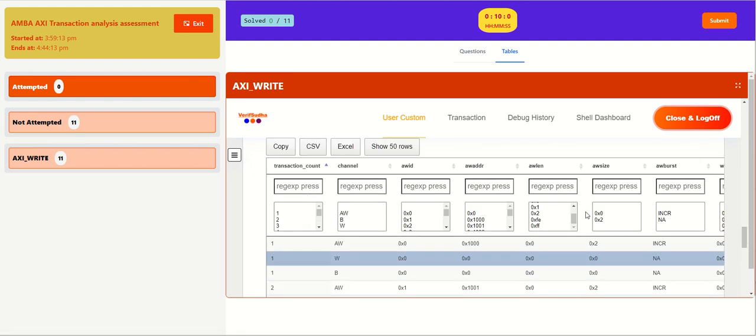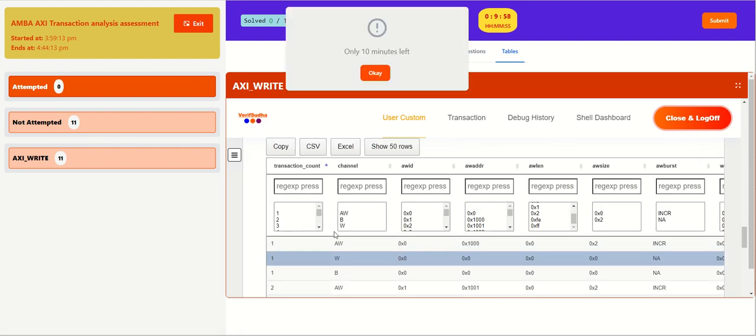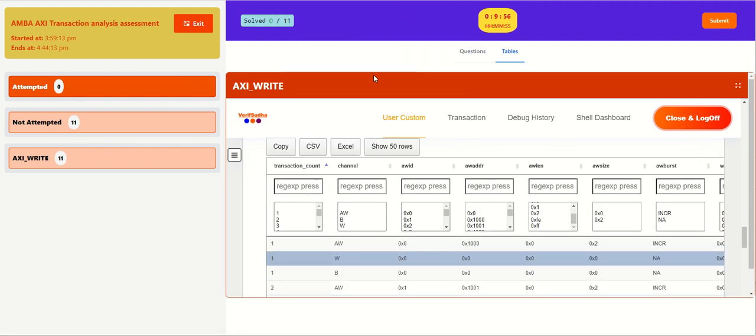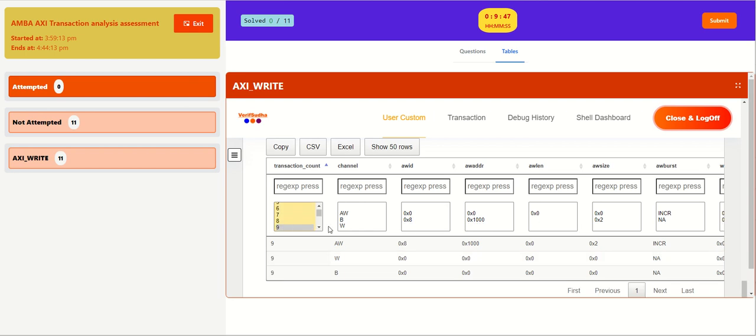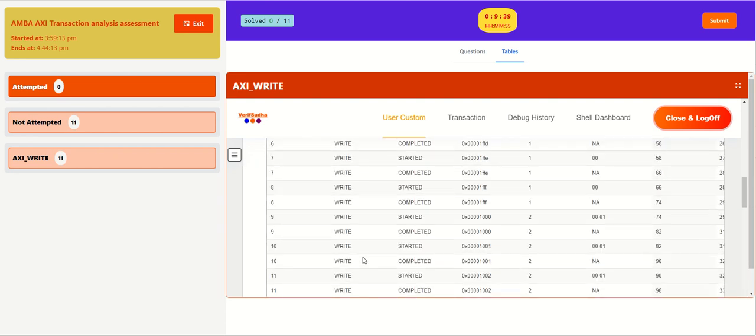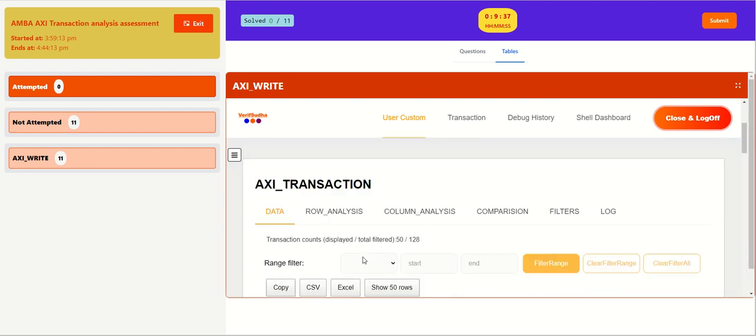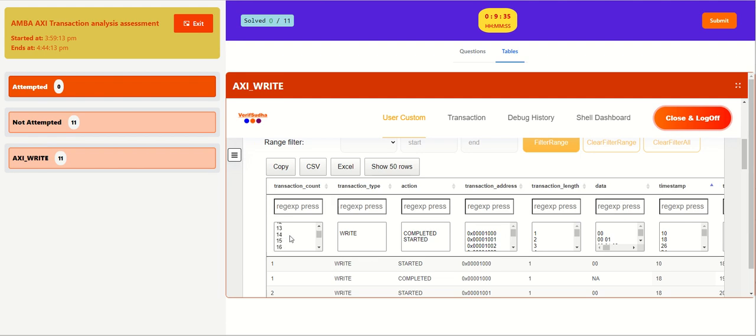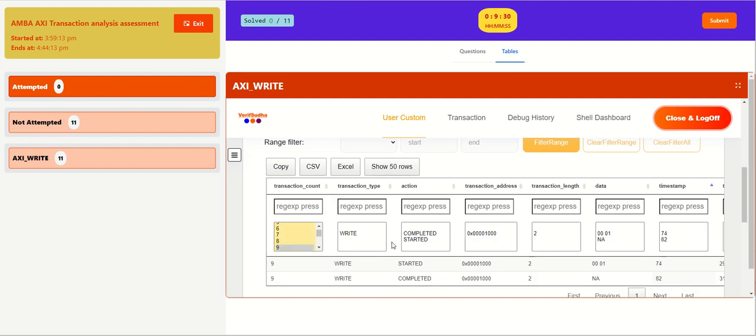Now these tables behave very similar to Excel. Think of this as an individual filter. So now I can click on a particular transaction count. For example, let's say I click on 9, and it shows me for transaction 9 what has happened on these three channels. Let's go to the AXI transaction table as well, and select transaction 9. Here you can scroll and select transaction 9.